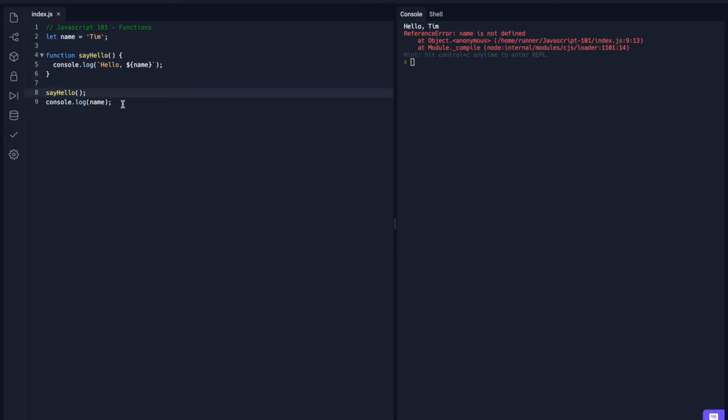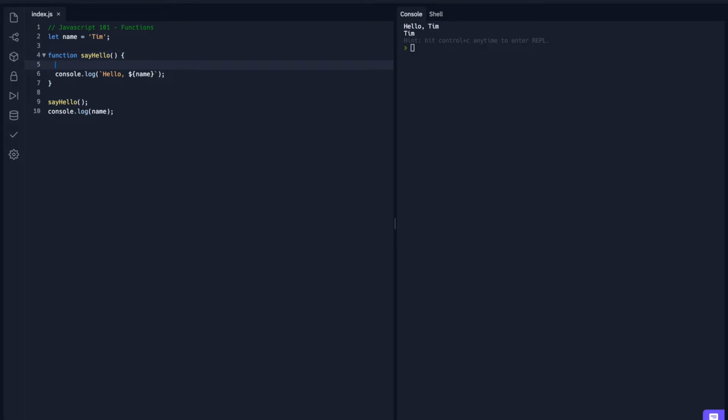So this console log has access to it, and if we run this now, it says hello Tim and Tim. Now that this function has access to that global name variable, it can also modify its value. You can modify the value from inside the function. I'm going to change it. I'm going to say hello Mark here. The name has a value of Mark.